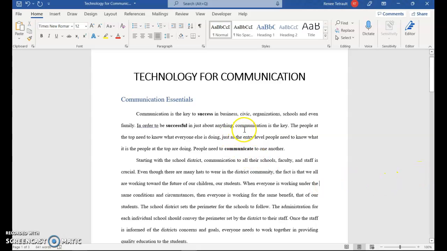If I wanted to select an entire paragraph, anywhere in that paragraph, triple click. It does the whole paragraph. So if you're in a different paragraph, triple click. Double is a word, triple is a paragraph.